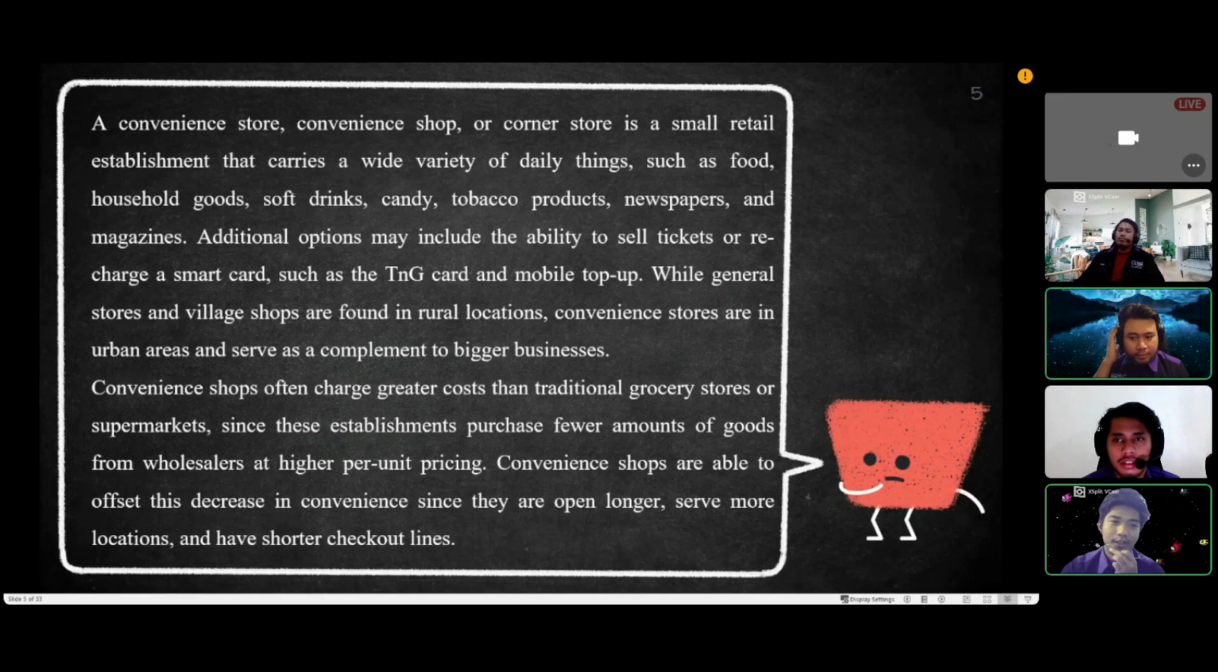For the introduction, a convenience store or shop is a small retail establishment that carries a wide variety of daily things such as food, household goods, soft drinks, candy, and newspapers and magazines. Additional options may include the ability to sell tickets or recharge a smart card such as the Touch and Go card mobile top up, while general stores and village shops are found in rural locations. Convenience stores are in urban areas and serve as a complement to bigger businesses.